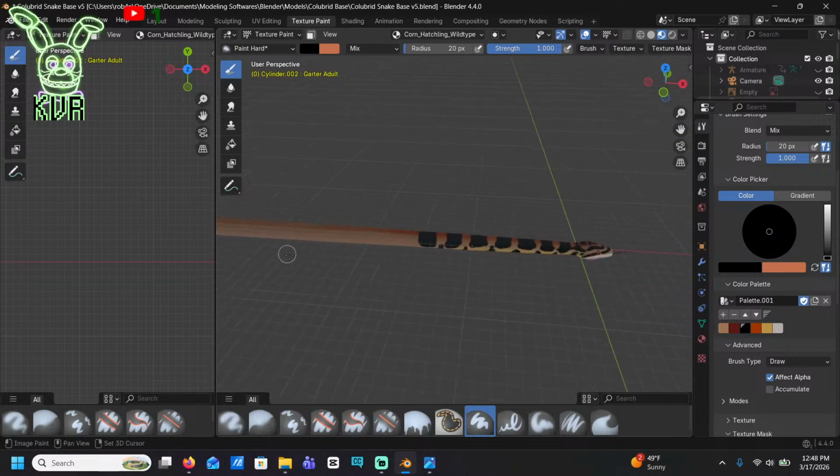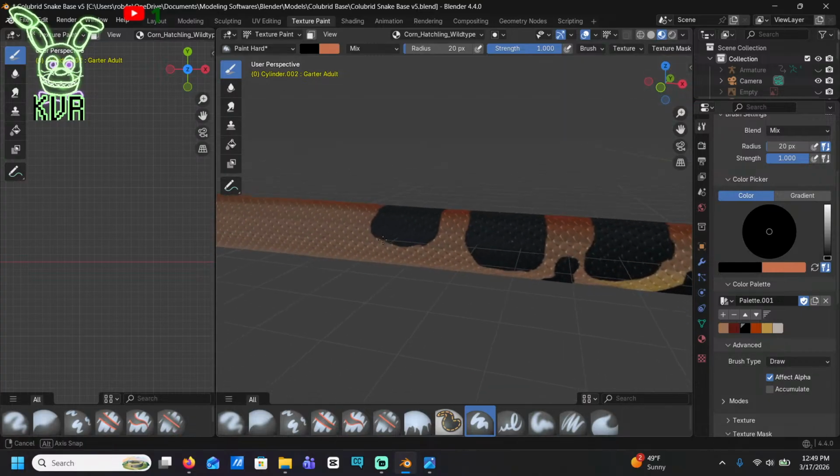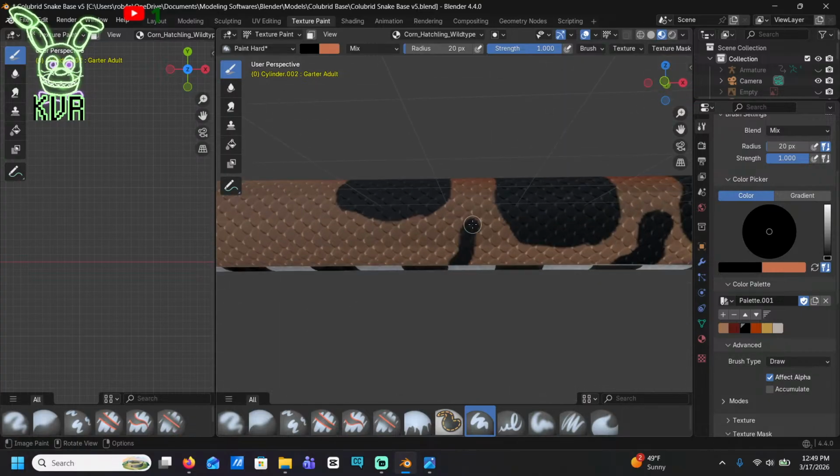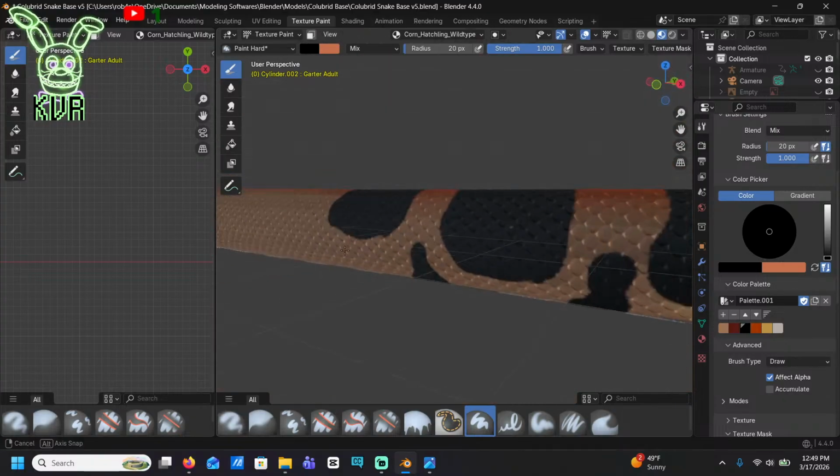Oh my god, it's gonna take forever. Oh no, it's one of them. Why do I always do this? I always make them banded. Why do I do that? I guess all my wild types are kind of banded, though, to be fair.